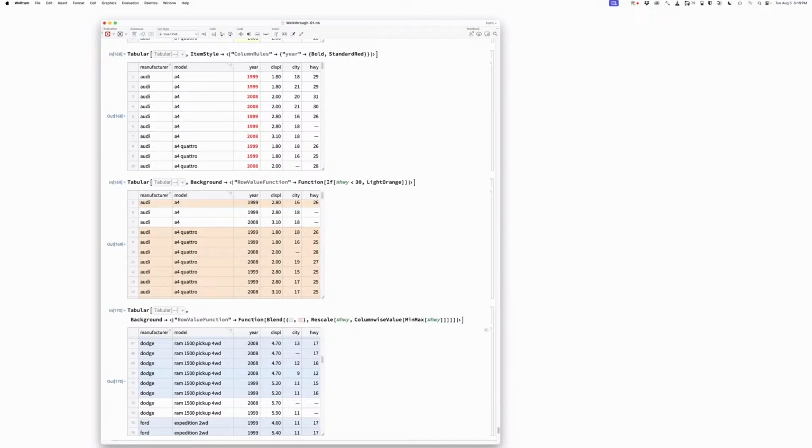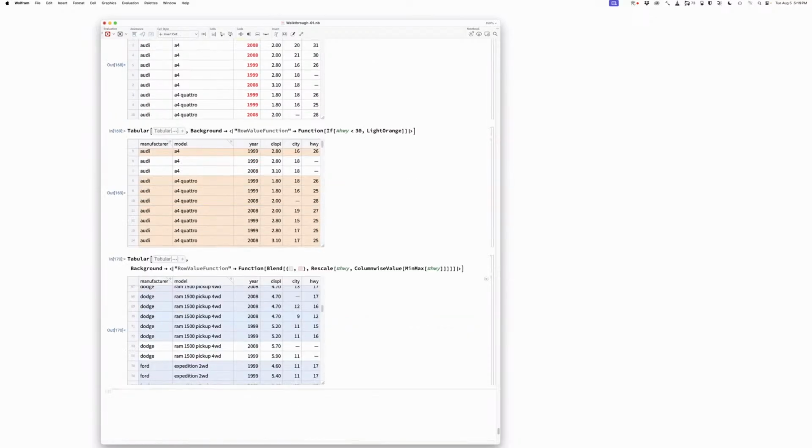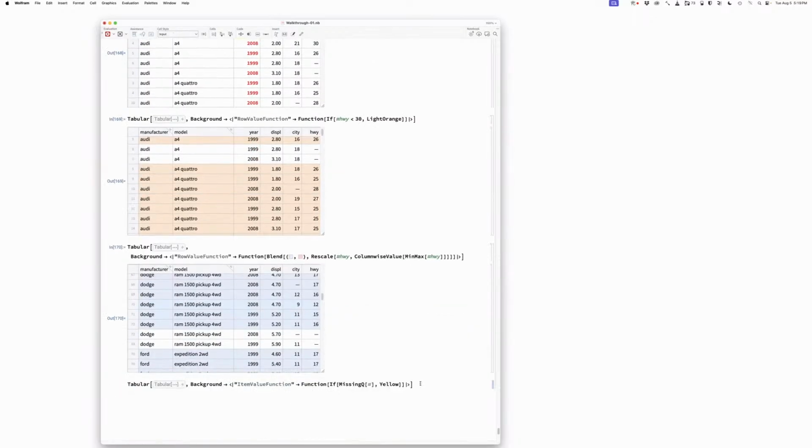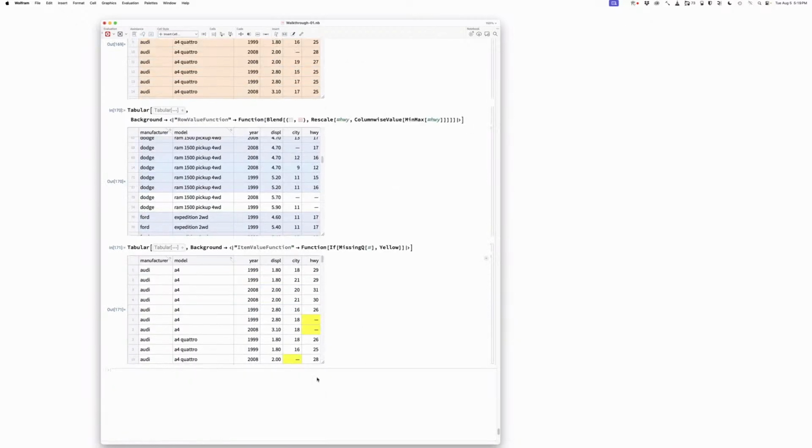Similarly, same kind of idea as what I was just doing. Let's say I want to highlight all the missing values in yellow. I can just use an item value function and say, if missing, make it yellow. Okay, so that's more on tabular and the formatting of tabular.